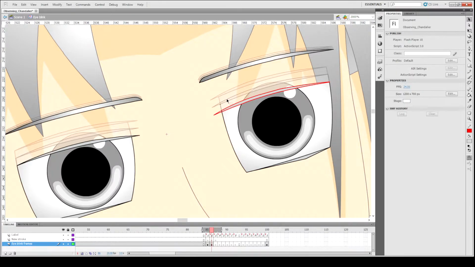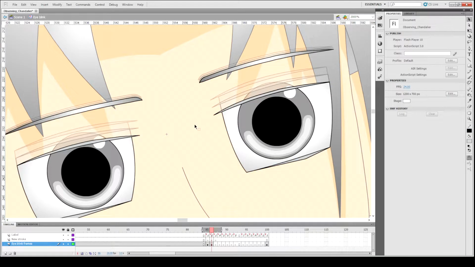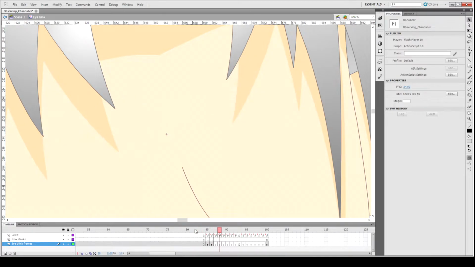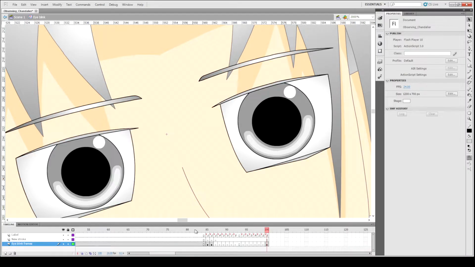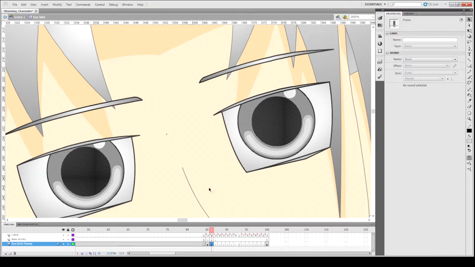Right, let me get rid of that. There we go. There. Oh, there's that little small part there. There. Use eyedropper. Yeah, let's use the eyedropper. There. Now then, let's turn onion skin off. Let's play it. Yeah, that looks fine to me. Right. I think we're done for this frame as well.